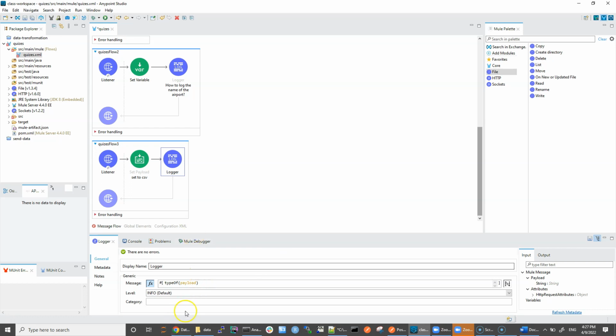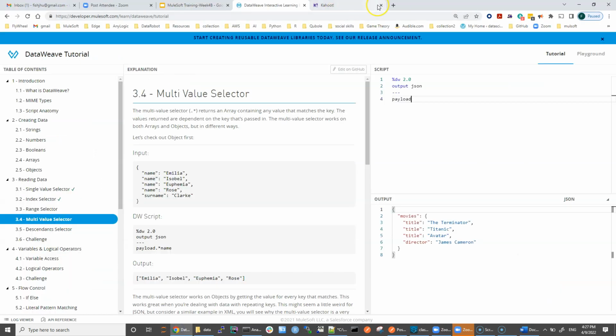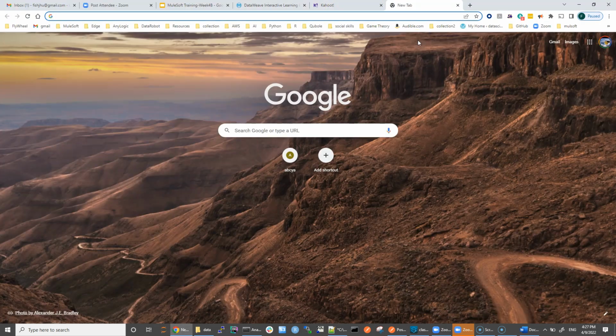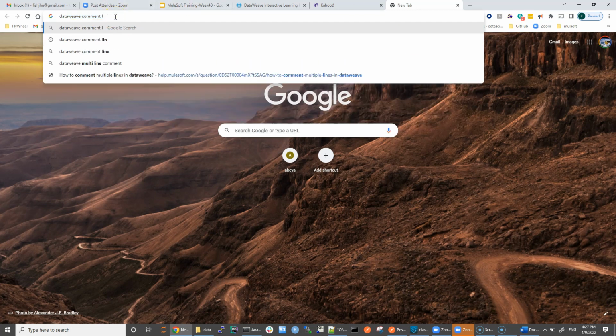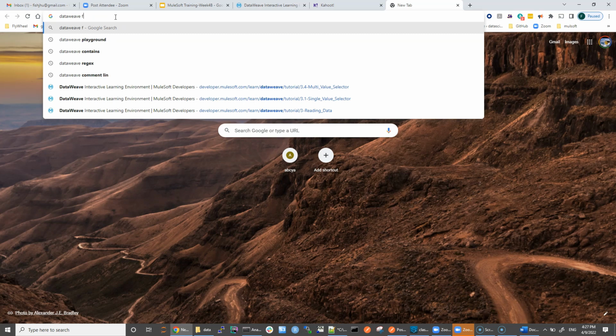So there are functions in programming languages. When people write programming languages, they create functions which have specific meanings. So this is a function in DataWeave. Type of gives the type of the input. There is no kind of. Let me show you the DataWeave functions. We can check.